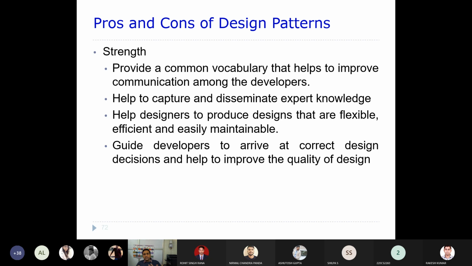Like idioms also, right? It is a common vocabulary. Patterns also help to capture and disseminate expert knowledge, right? Through these design patterns, first, you will be able to capture, as well as disseminate, this knowledge. That is the strength of design patterns. They are based upon experience, as I told you. Based upon developers' experience, we have come up with these patterns, and these patterns will be commonly reused. That means it will be disseminated throughout the development industry, so that everybody can use them, which will help them to write their code very quickly, right?